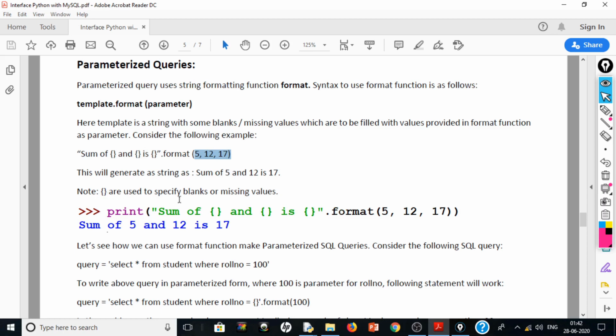Note, the curly brackets are used to specify blank or missing values in this template.format method. For example, if we write print("sum of {} and {} is {}".format(5, 12, 17)), we will get the output: sum of 5 and 12 is 17. So let's see how we can use the format function to make parameterized SQL queries.